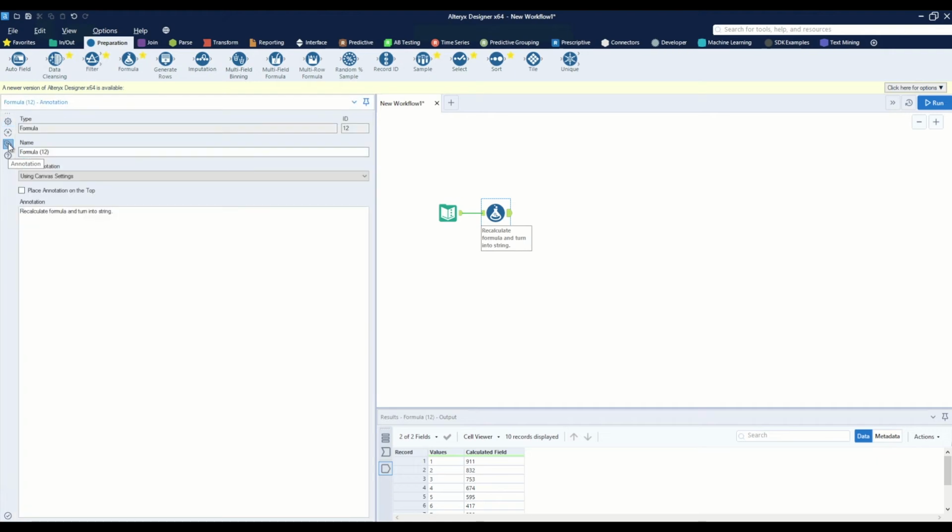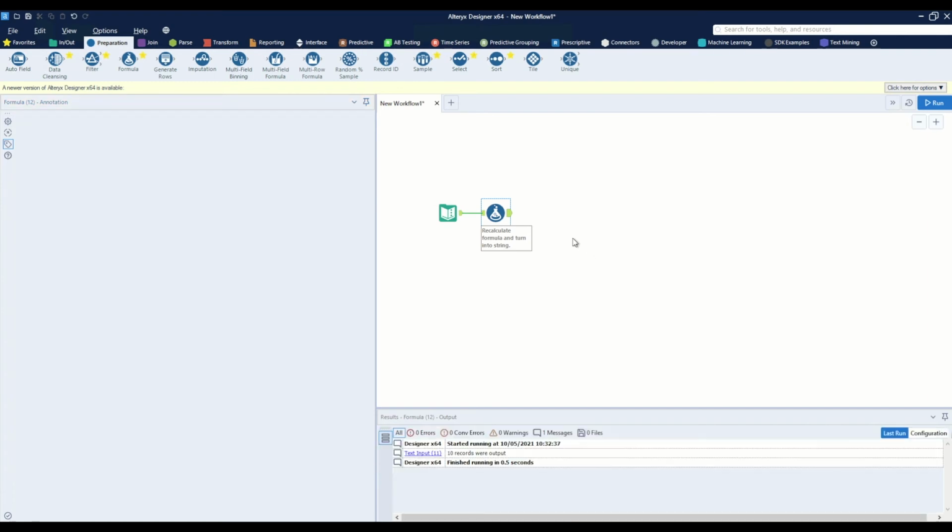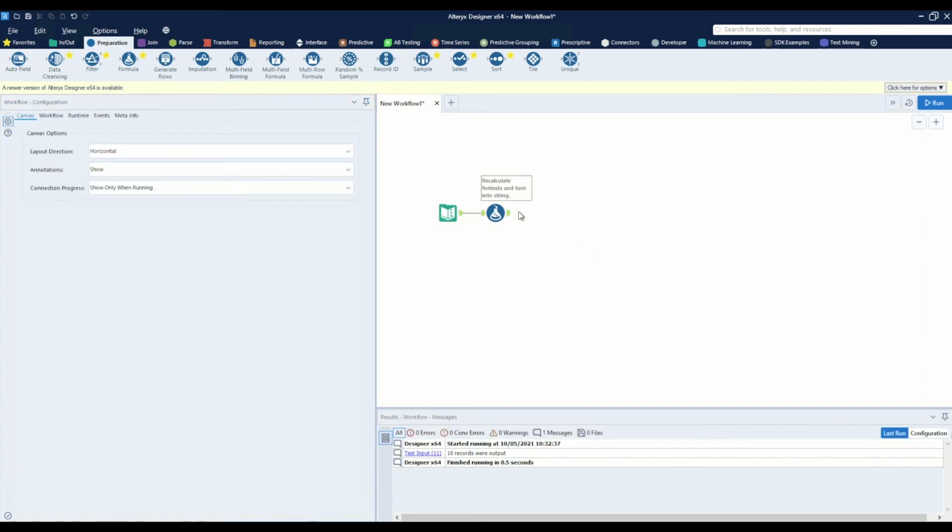We also have an option, if we'd like, we can place the annotation on top, and when you show the annotation, you can either use the canvas settings, always show it, or never show it. And if we click over onto the canvas, we can see that it's now placed on the top. And this is how you create a custom annotation for a particular tool.